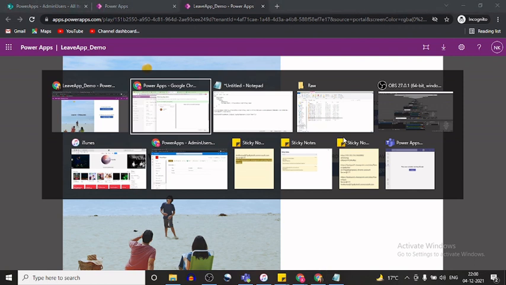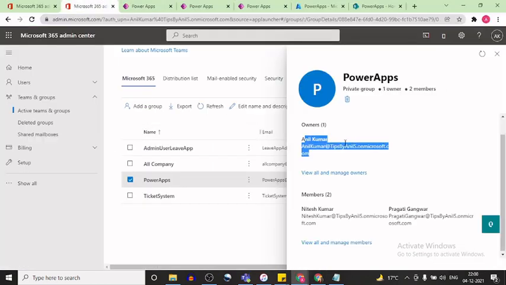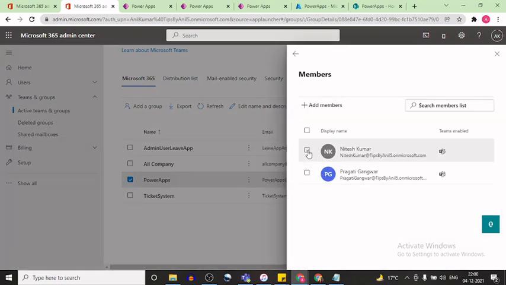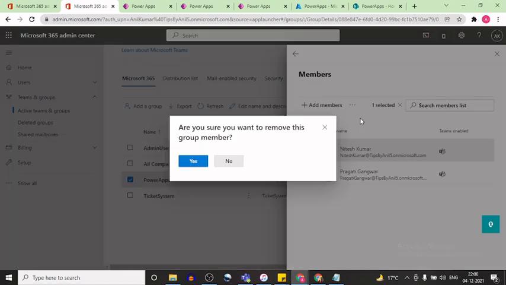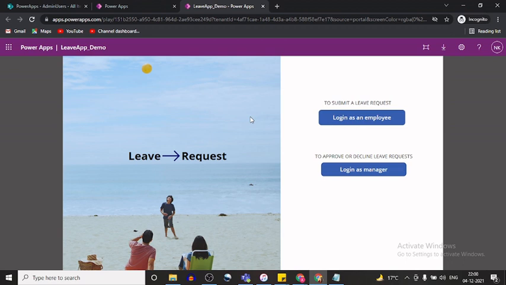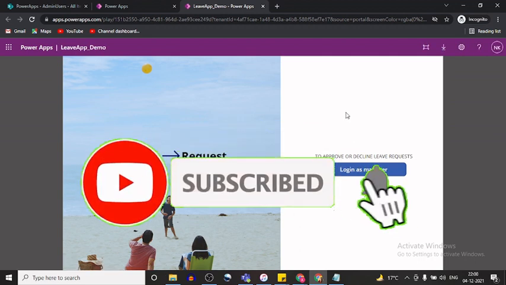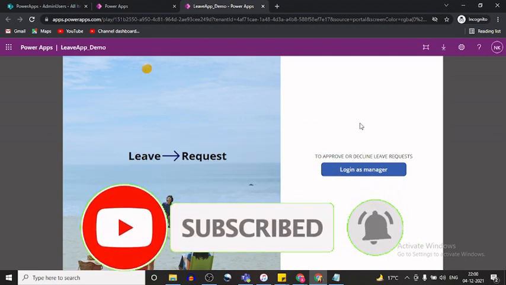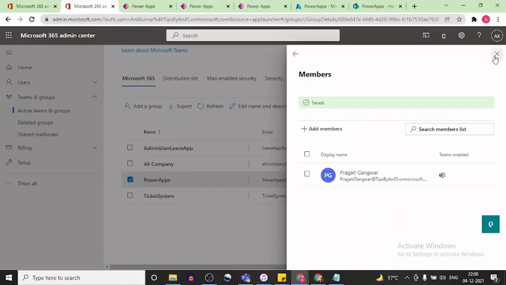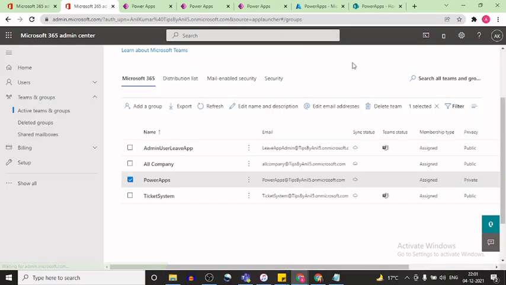Okay, now suppose I go and from here I remove Nitesh from this group, then see what will happen. Remove, click on yes. Now I will refresh this application and see, Nitesh is also not able to see this button. So this is how we can manage the permission using Azure AD Groups, meaning the groups that are available in the admin center of Microsoft 365.